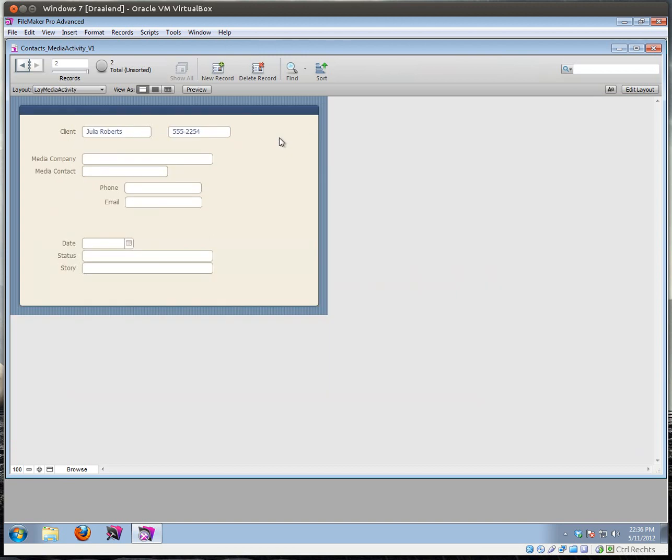Let's see what happens. We arrive in our media activity layout. We now have a second record because I only had one media activity before, and it's immediately set to be for my client Julia Roberts, and now I can enter other information for these other people here, or I can select a media company and a media contact. So this is a tiny little script to make it easier for me to create a media activity.